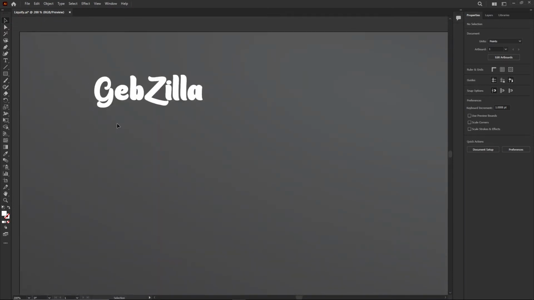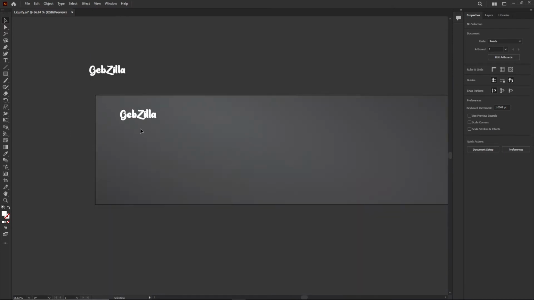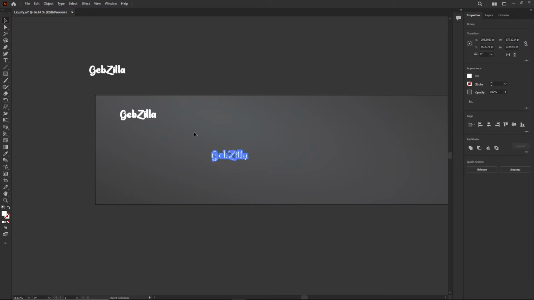Alright. Let's move on to the liquify tools. Actually, we can't. Not just yet. We need a few duplicates. So I'm going to copy and paste it, and just kind of line it up and try and get 4 across the top and 4 across the bottom.